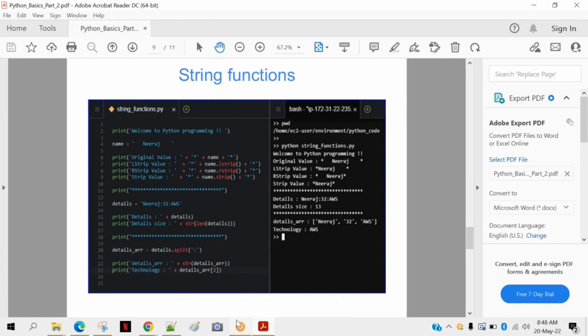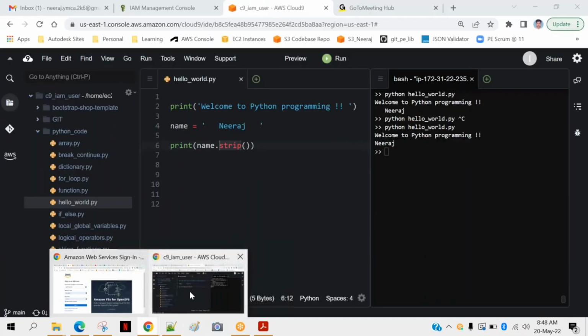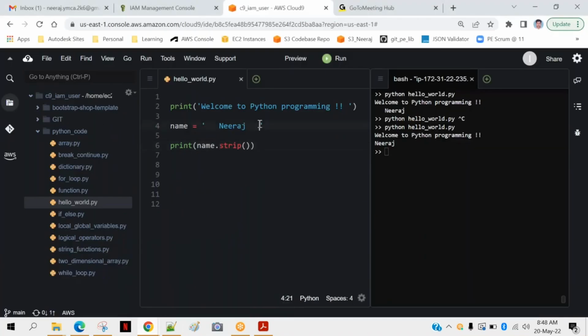One more thing is this split. If you want to split any string based upon something, let me make something else. I will give Neeraj, then colon 32 colon AWS. Okay, this is not array. Don't think that it's an array. It's a string only. It's only one value. But you want to convert this string into an array, so that you can play on individual component, individual element.